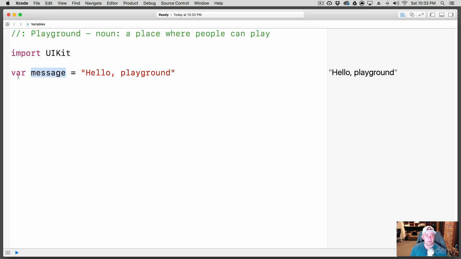So that's your very first variable. We gave it a descriptive name. We started it off with a keyword specifying var, and then we said hello playground. Variables can be changed, okay? Variables can be changed, whereas something called a constant cannot. Variables can be changed as many times as you want, though.